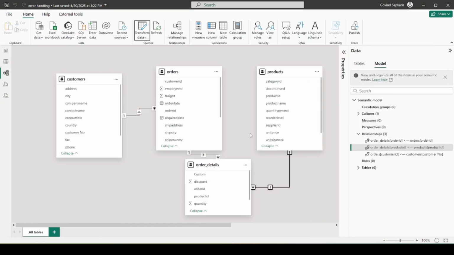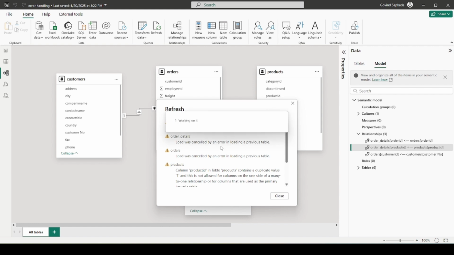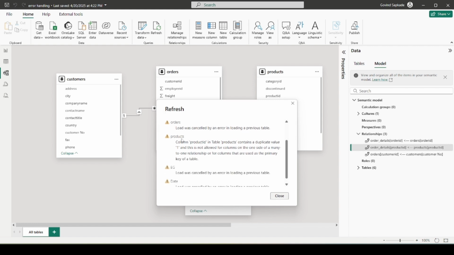Okay, so let me refresh all the queries here in my Power BI Desktop. Let us see what will happen. Okay, so you can see I get the refresh error in my window: column product ID in table products contains duplicate values 1, and this kind of thing is not allowed for the columns that are on the one side of a many-to-one relationship, and that are used as a primary key of the table.